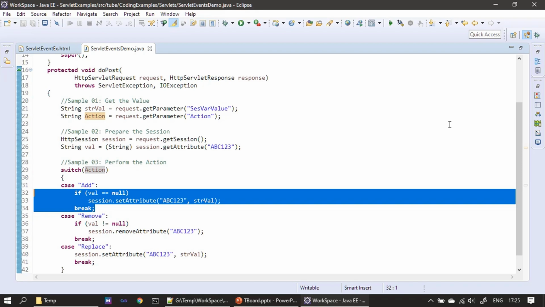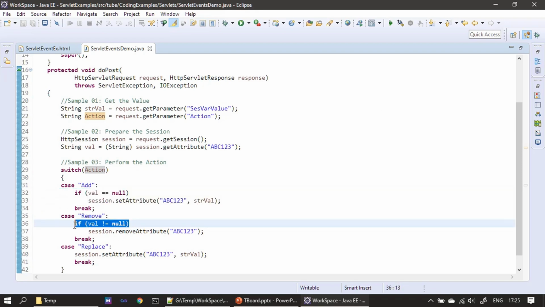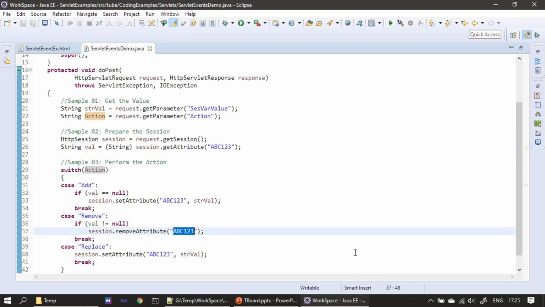Next, if you look at the remove action, we are checking whether the attribute is already there. If that is the case, then from session, we will make a call to the method removeAttribute. For removeAttribute, we will pass the value ABC123. For setAttribute, we will pass ABC123. And if you see, we hard coded it.